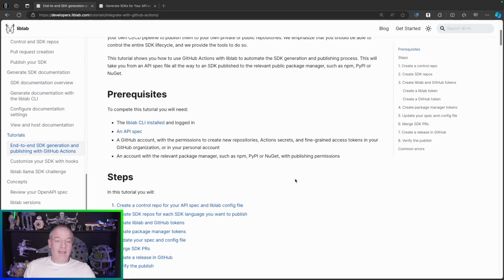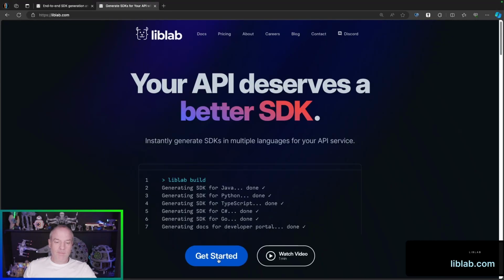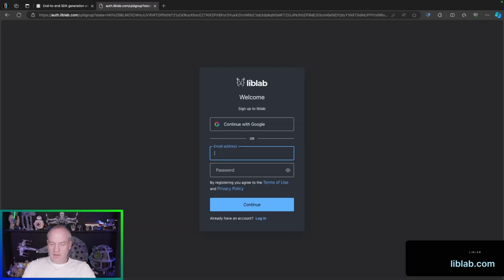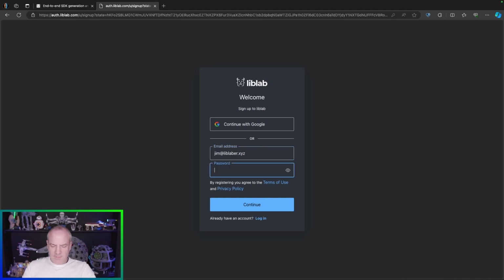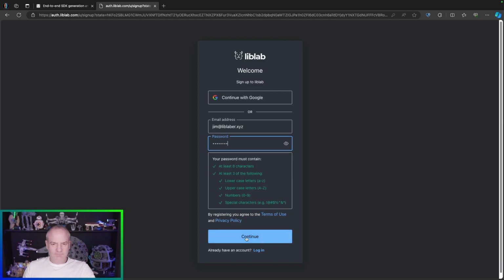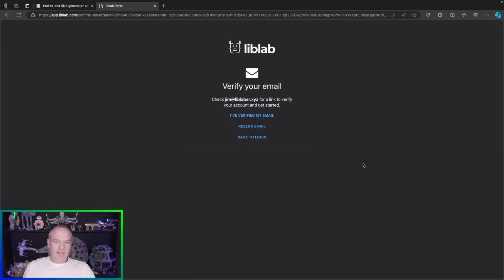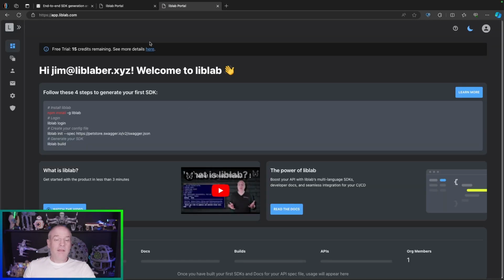So the first thing we need is the Liblab CLI installed and logged in. Now, to use the Liblab CLI, I need an account with Liblab. So let's actually show the process for signing up right now. Start off at liblab.com, hit the big blue Get Started button. So I'm going to sign up, enter my email address, and then a password. There we go. Right, it's going to send me an email. So I'm just going to verify that. We're done. And I've now created my account with Liblab with my 15 free credits to get going.